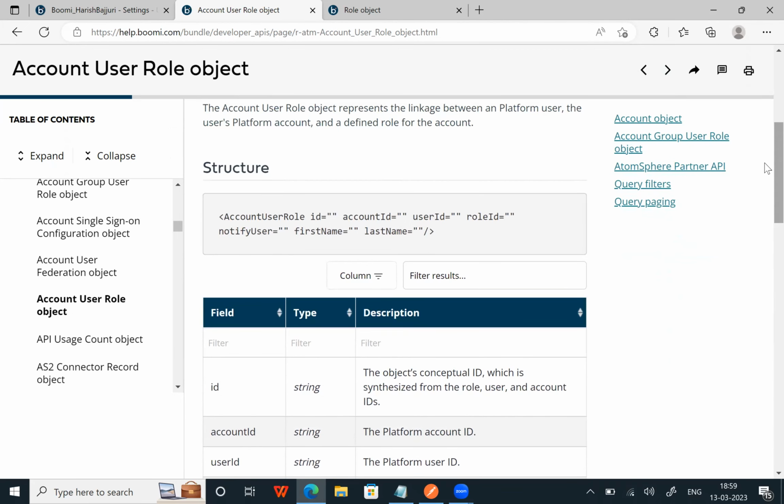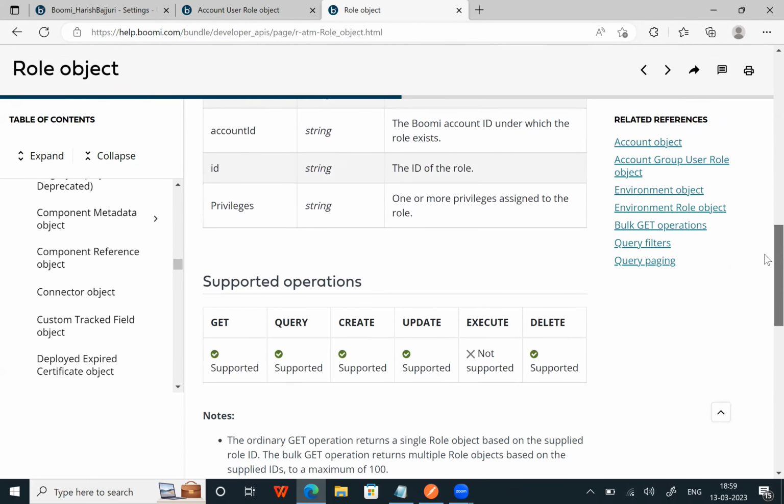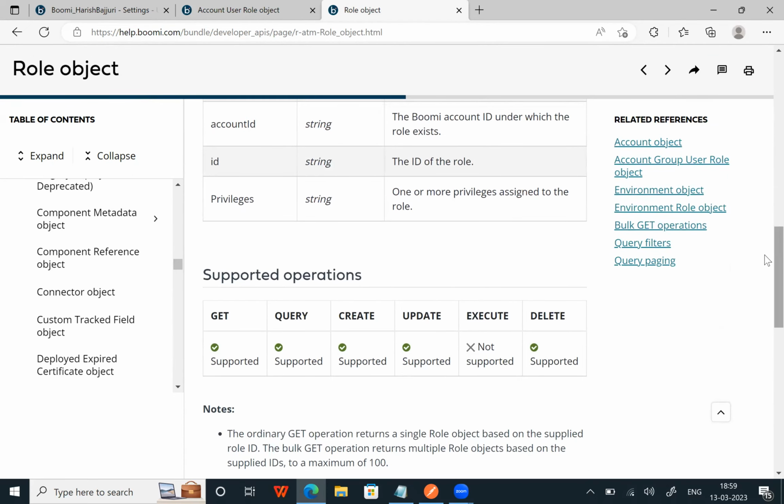Now I'll demonstrate what other objects retrieve the user role ID from Boomi. We have an API object called role object. Basically, it returns the available user roles in the account by using an API request. It supports different API operations like get and query, and create, update and delete.